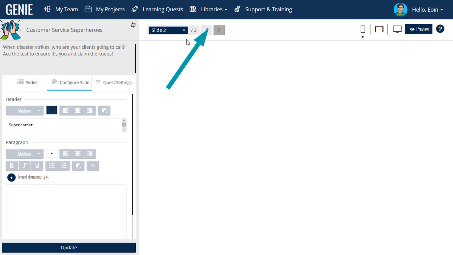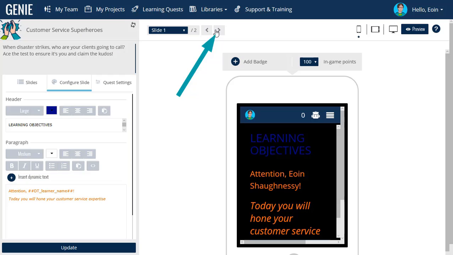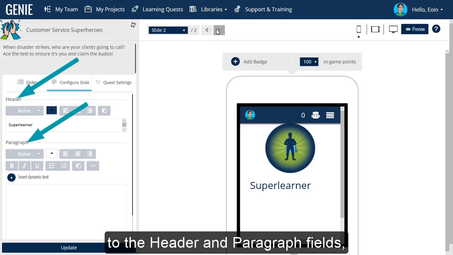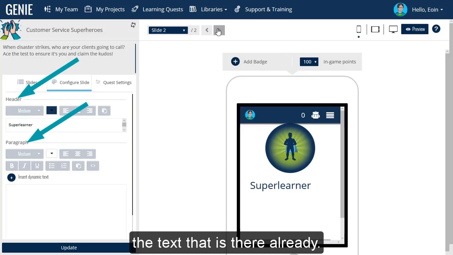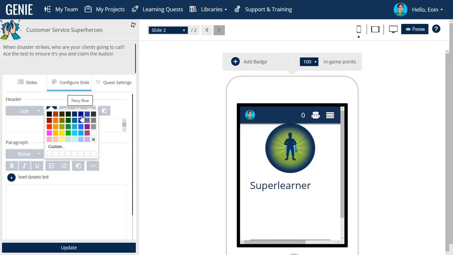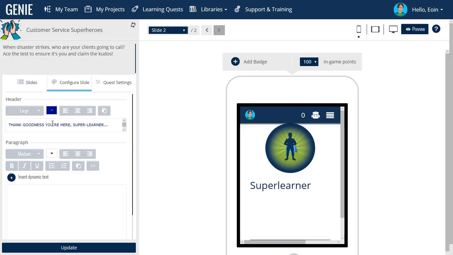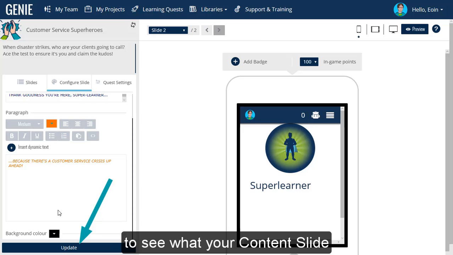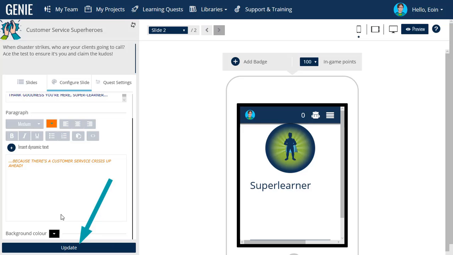As you can see, the image has now been added to the preview screen, and you can now add text to the header and paragraph fields, if you wish, replacing the text that is there already. Now insert the background color, and finally click Update to see what your content slide will look like to learners.